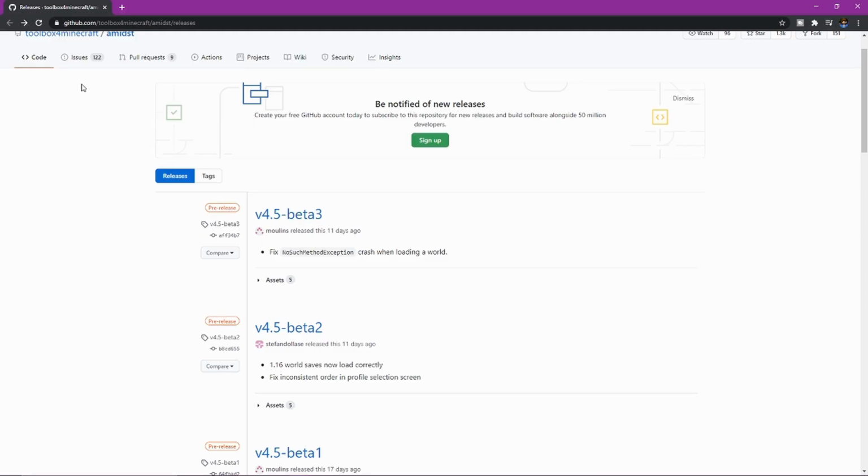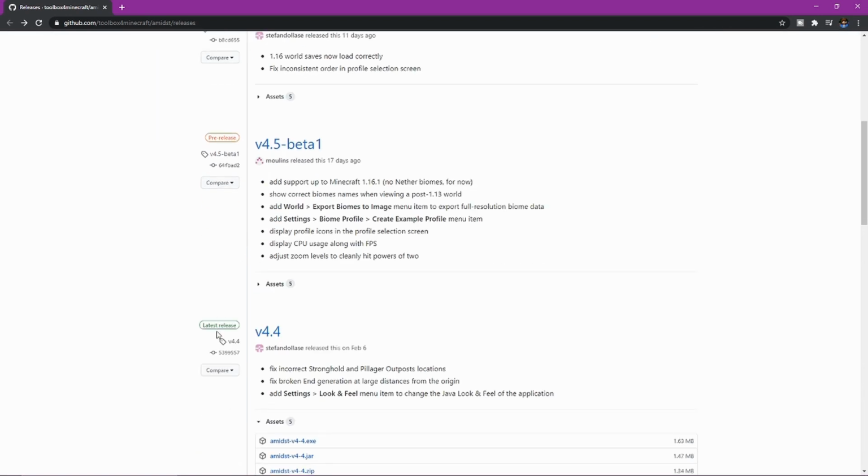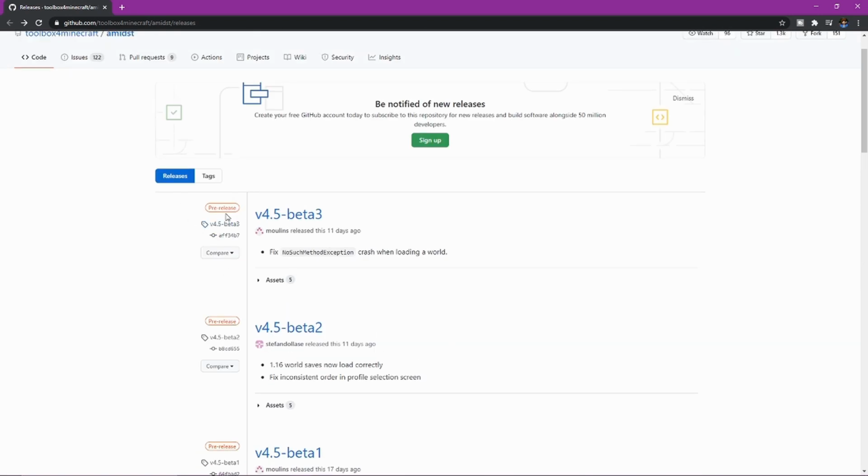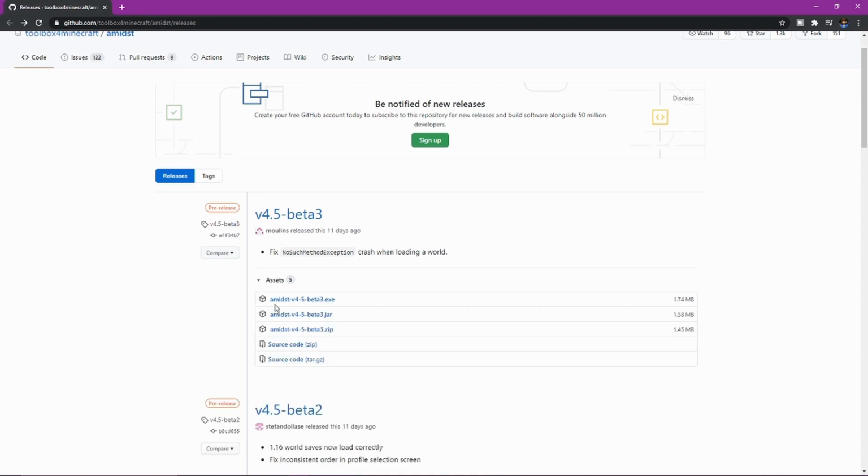If you haven't already downloaded this, you'll need to head over to github.com/toolbox4minecraft/AMIDST/releases. Link is in the description. And once you're here, you'll need to find the latest release, which will be at the top of the page, and in this instance, it's v4.5-beta3. You'll notice there that it says pre-release. That means it's not quite finished yet, and when it is finished, it will look like this, latest release. But we're going to go for the latest one, which is the pre-release, and then click on the down arrow here next to assets. Here we can see AMIDST-v4.5-beta3-xe. If you click on that, it'll download straight away.